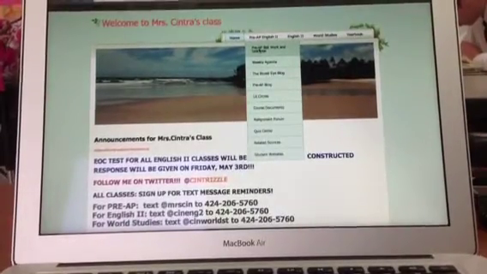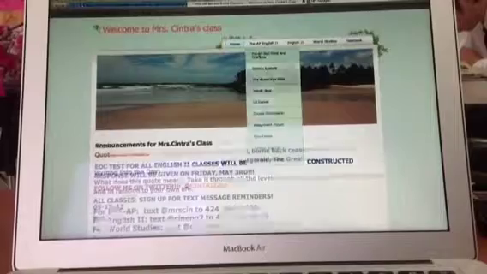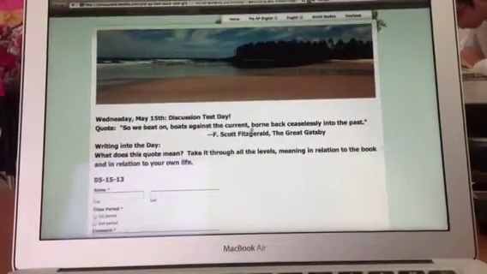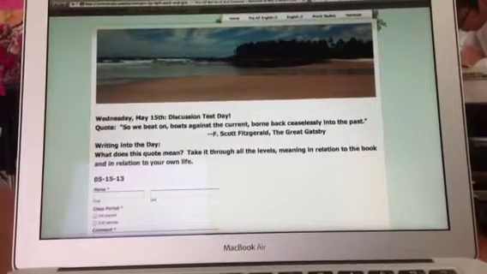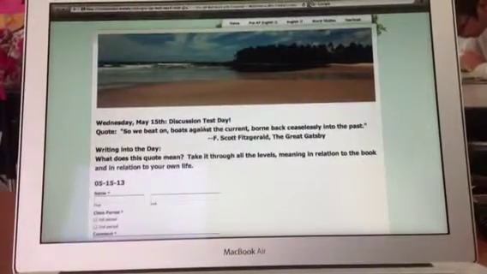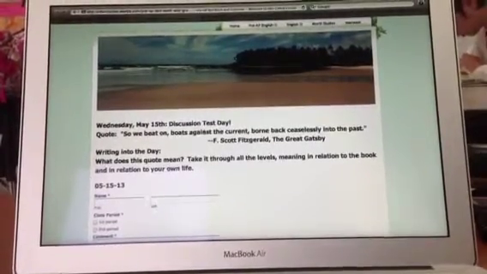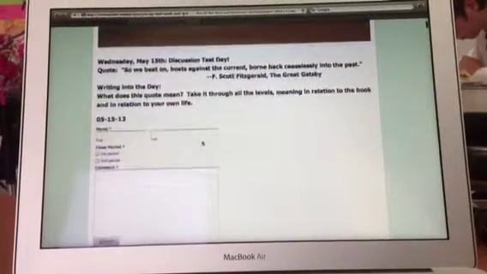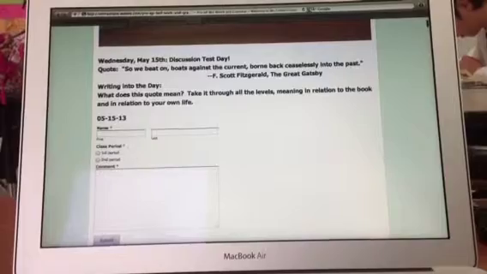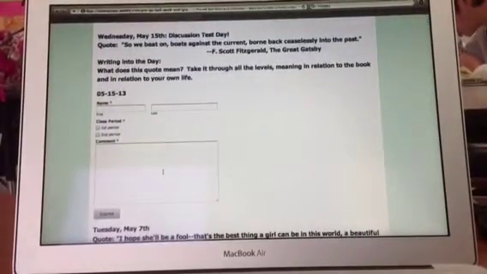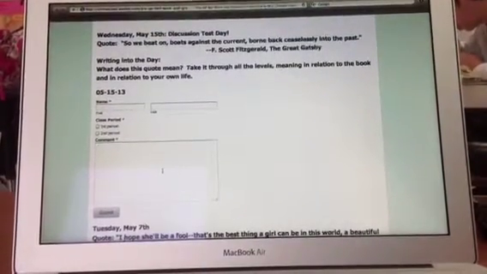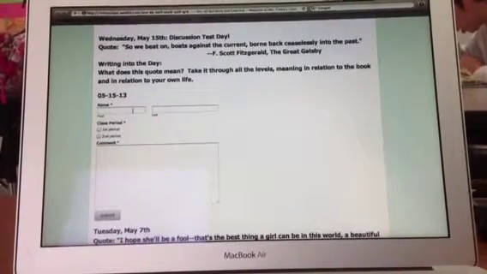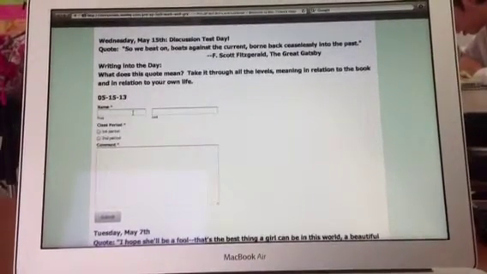Perhaps the most interesting thing that I've done recently with this website is the writing into the day. I always use a quote, just because I'm kind of obsessed with quotes, and then I use my writing into the day. And what I've done is added a contact form here so that kids, via their iPhones, or I have iPads in my classroom, can go in and respond. And it doesn't just have to be an iPhone, any phone with access.